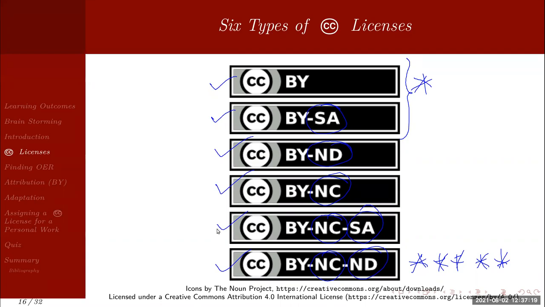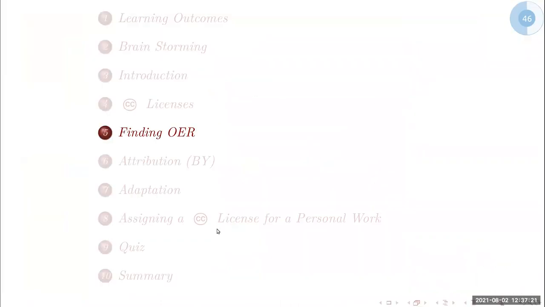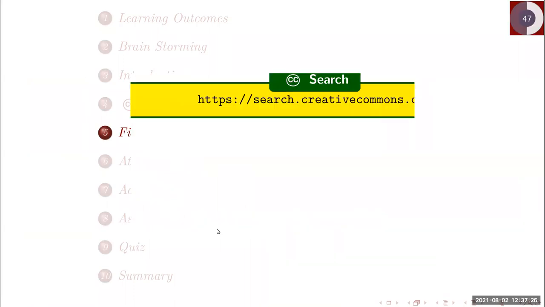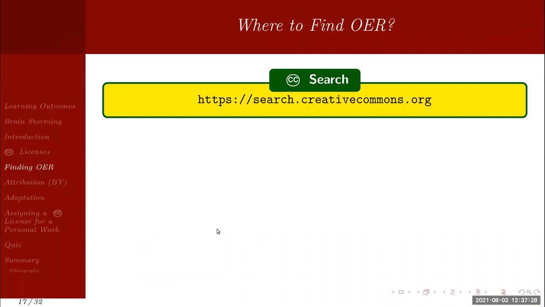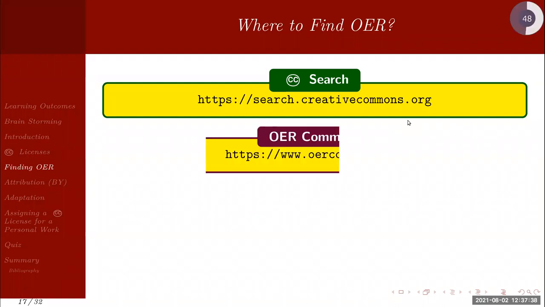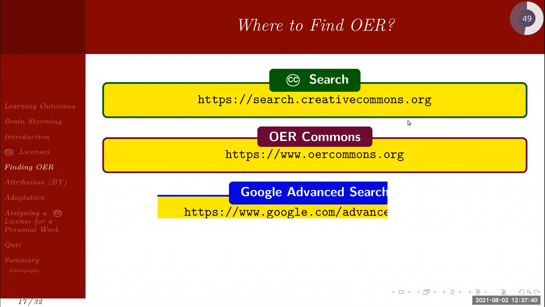Okay. So that's about CC licenses. Now let's discuss how to find OER. There are some excellent resources like creativecommons.org. They have nice features. Inshallah, I'll show you examples. So Creative Commons, this is quite useful. And OER Commons, very nice.